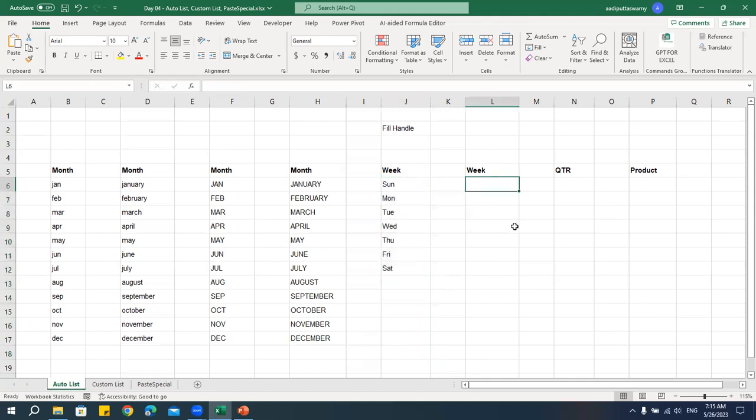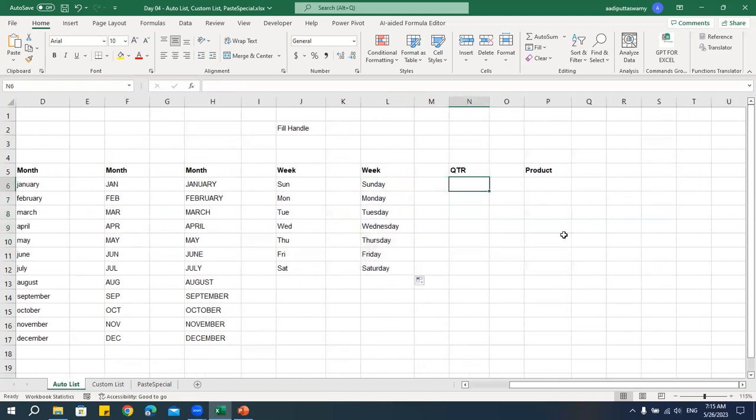Let's go here. Suppose I want a full name, let me drag it down. See, so we're getting the list. Suppose I want to create quarters. I'm creating a quarterly report. I need to get quarter 1, 2, 3, 4. Say quarter 1. Let me drag it down here like this.